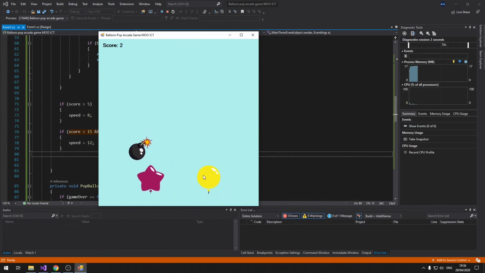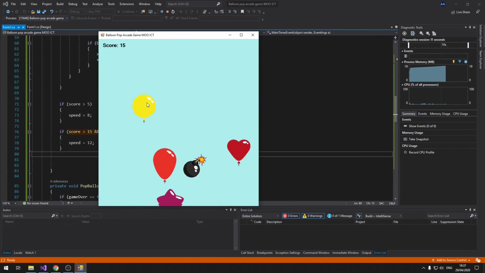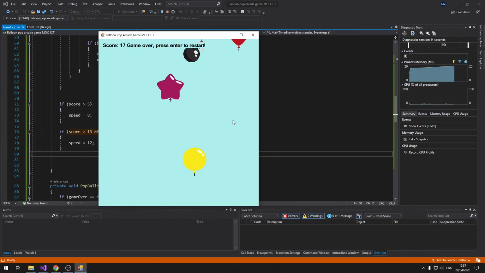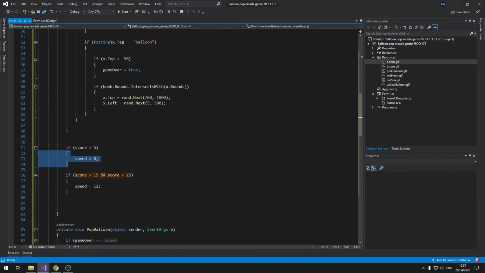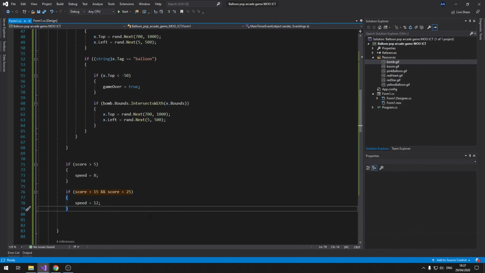Okay, so let's go and score about, say, 6, and then that should, oh, that did speed it up. And now if I go score 16, it speeds up some more. That's good. Okay, so basically right now we've got two different speed settings. One is checking if the score is greater than 5, then we set the speed to 8, and the second one is checking if the score is greater than 15 and if it's still less than 25. So there's a boundary there. Okay, and then we change the speed to 12. So you can play around with these options and have a go at seeing how you can make this game fun.